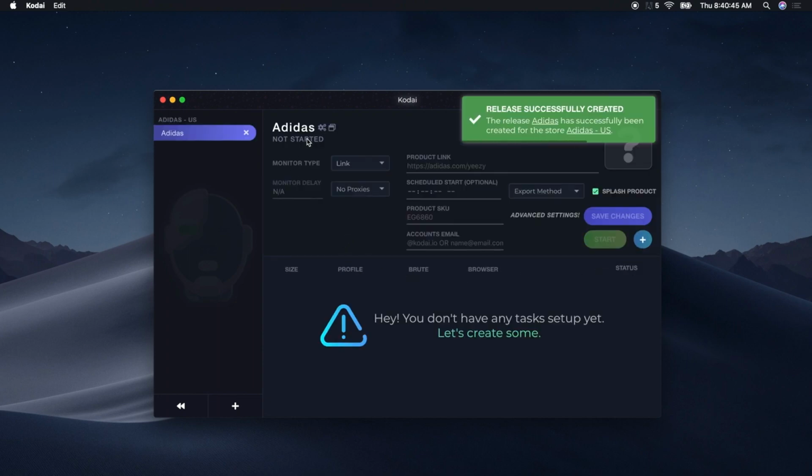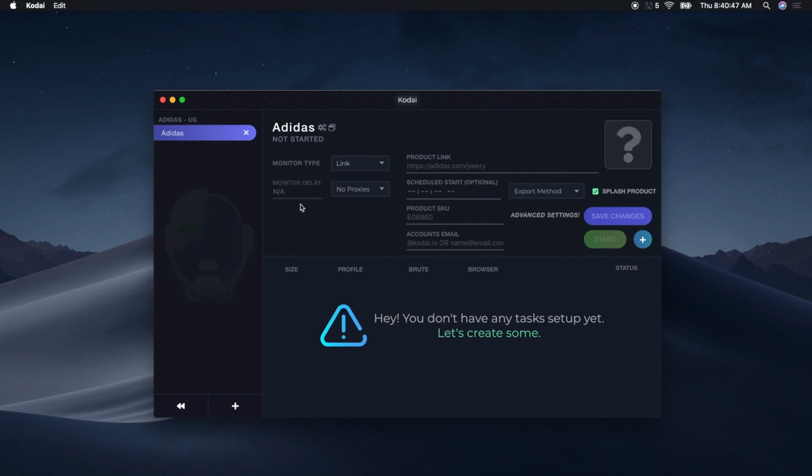So just going through, if you're doing a splash release, you'll see that monitor delay is off. If we tick that off and it's just a normal release, you can set a custom monitor delay. This will always default to link. You can set any proxies that you'd like for Adidas. For today, we'll just use no proxies.